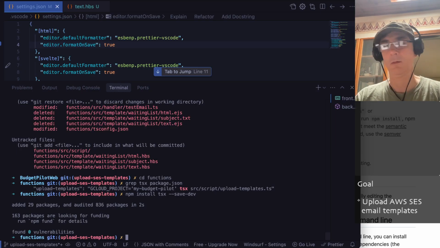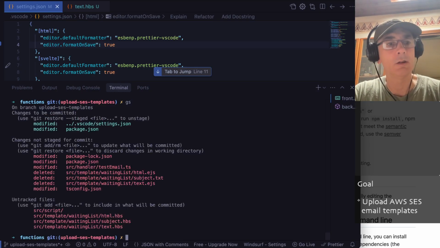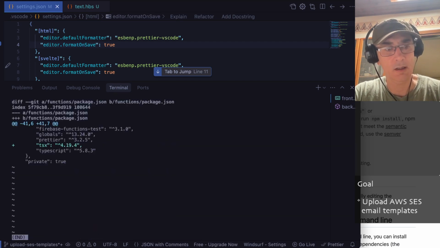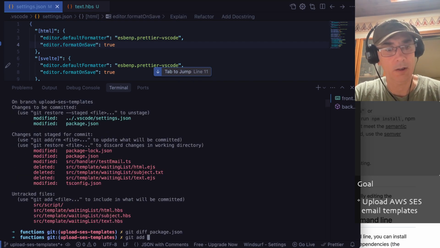Okay, good, we got that. So now we have the default package JSON, obviously there is tsx. We can add it already, again together with package-lock.json. Great.